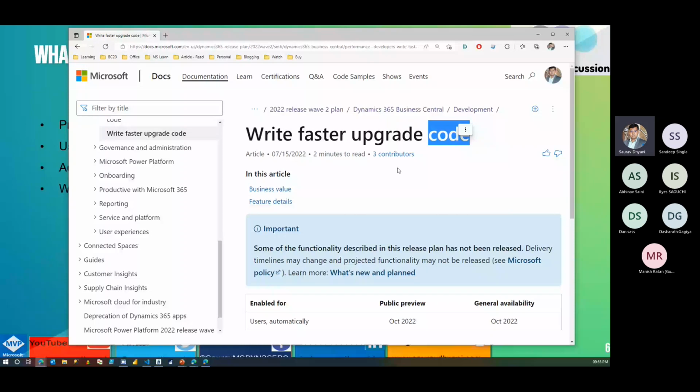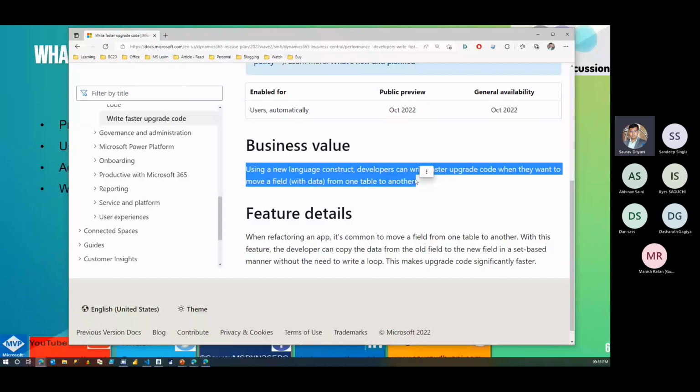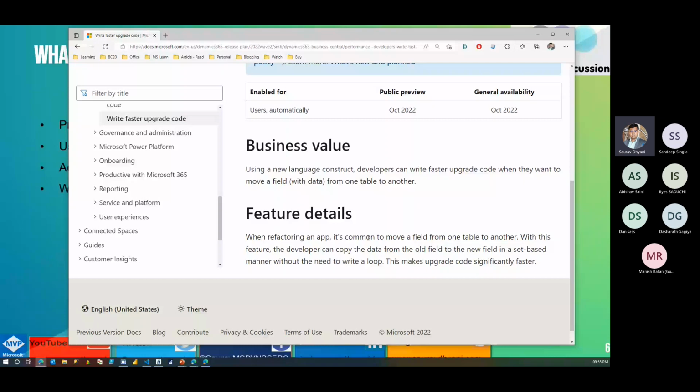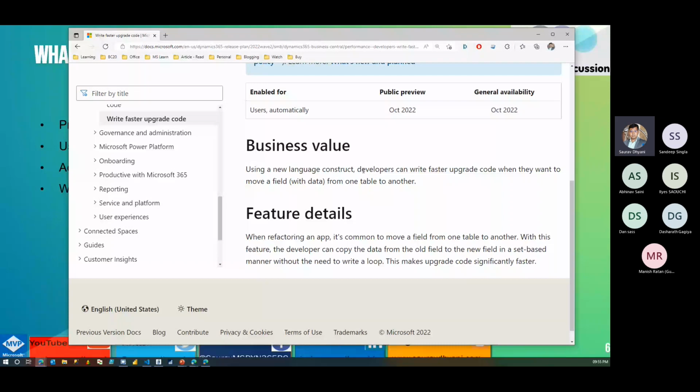There is not much detail yet, but it seems it'll be easier to move data within the same table to a different field or between the tables. And I'm hoping they'll do something around sync. So let's see what they do. But using the new language construct, let's see what it is. It'll be easy to move a field with data from one table to another table, even if that's required.